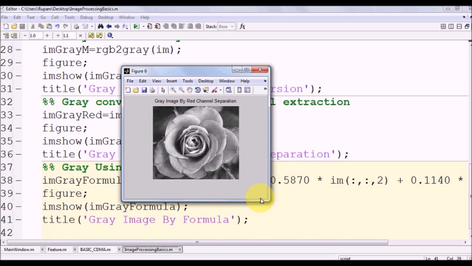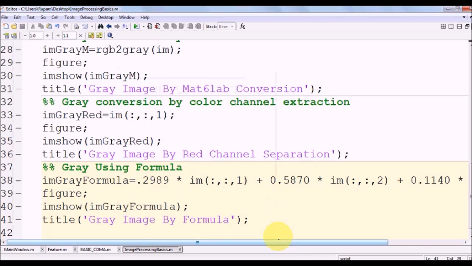I want to make the background entirely 0. Okay, so such kind of a thing is known as thresholding. We can apply the thresholding without using any for loop, simply using this technique.